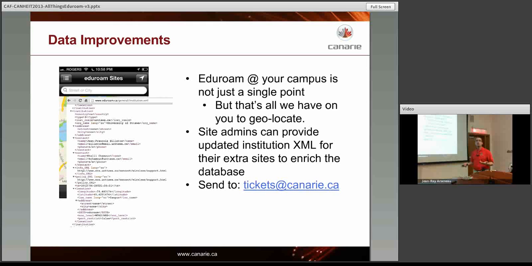I know one or two institutions I'm familiar with have about 100 and some buildings, and Eduroam is present in all those places, but we don't necessarily have those data points. So if you want to have a great experience both for your users and for any of the mobile users, we encourage you to update the information. Right now it's pretty simple. We just ask you to take a look at the XML, and if you'd like to have a conversation about enriching this, just send a note to tickets@canarie.ca, and we have a trouble ticket system to track that.